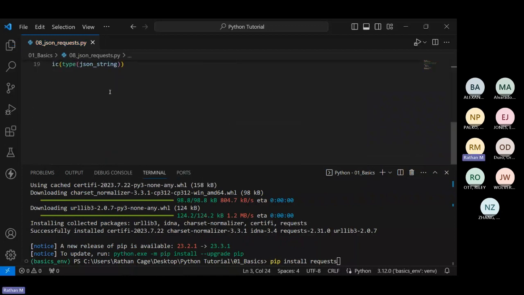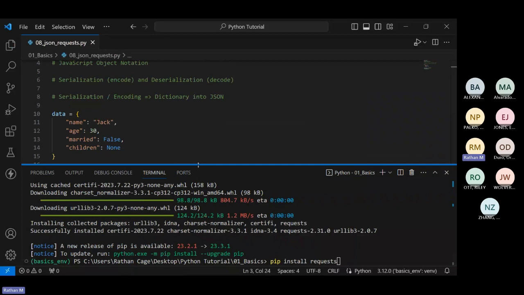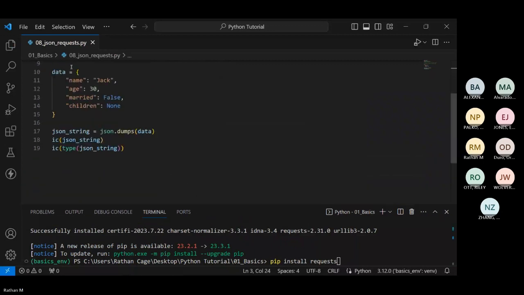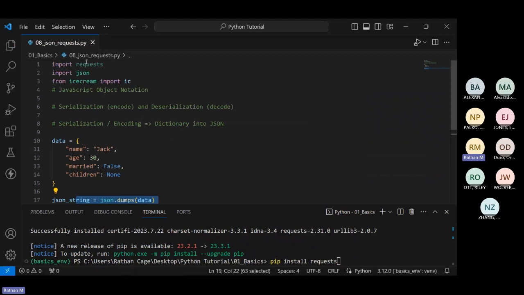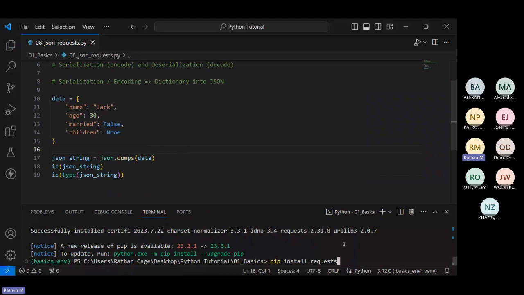I'm also going to import icecream. There we go. So this is all that we're performing right now. We're taking this dictionary and we're performing this. Again, we're just importing requests, json, and icecream. Let's see how this works out.